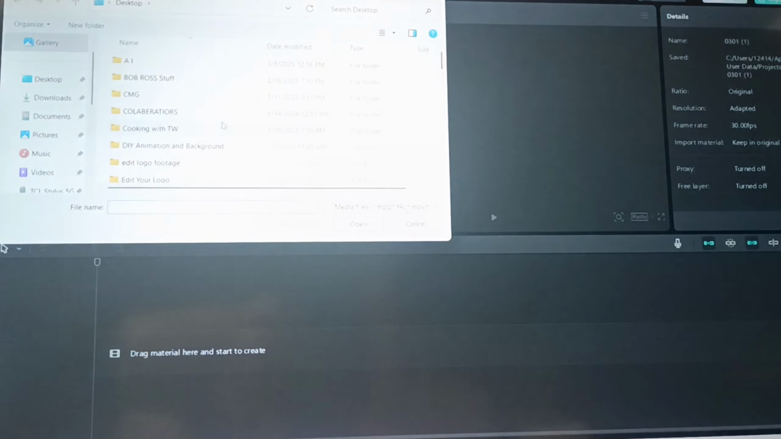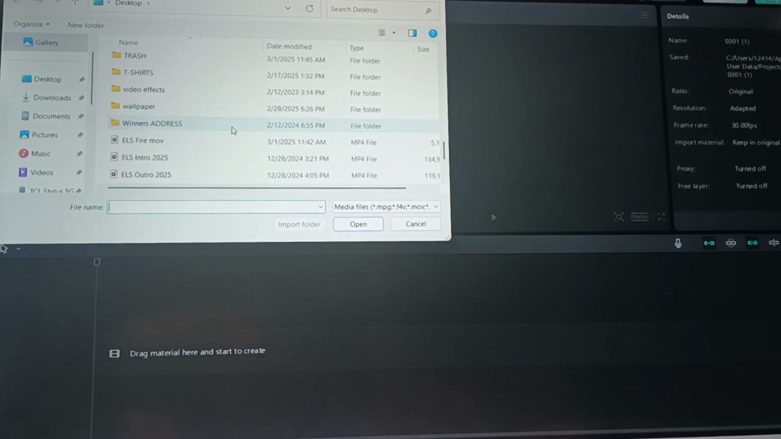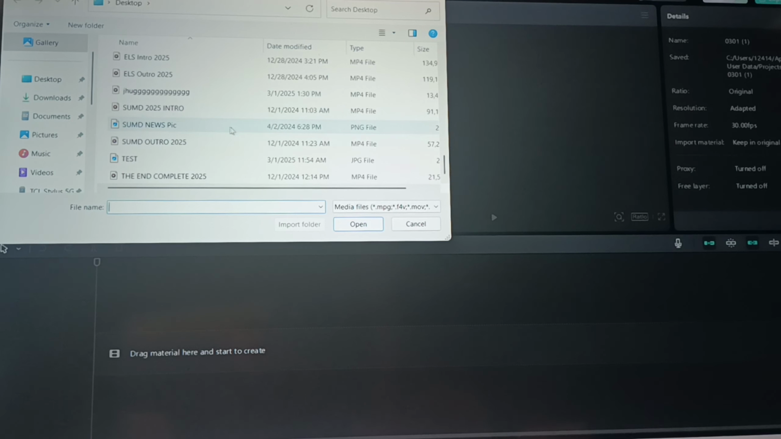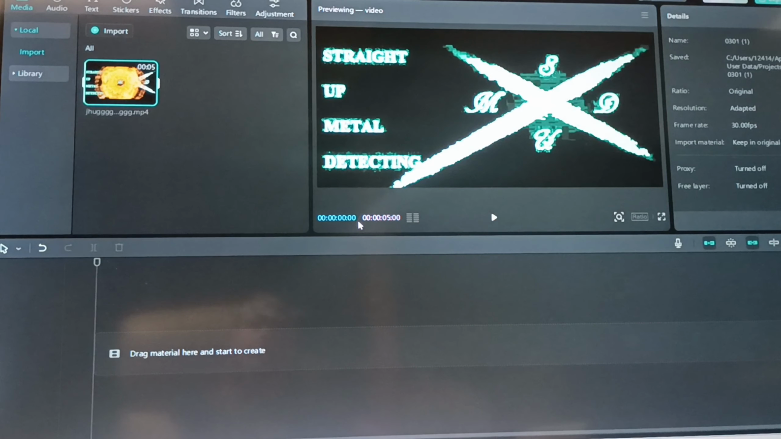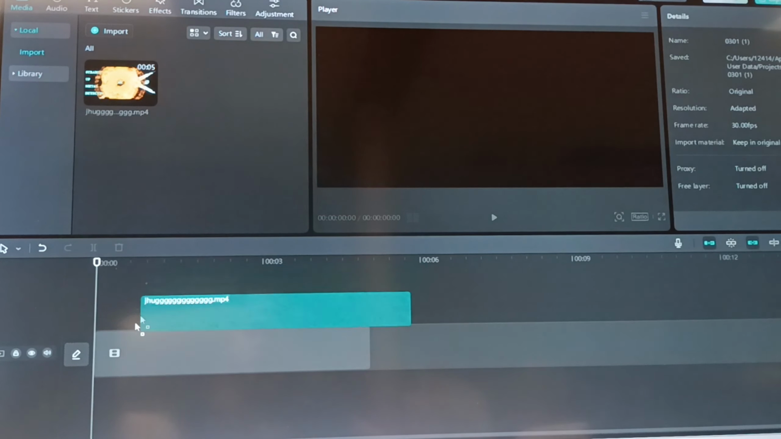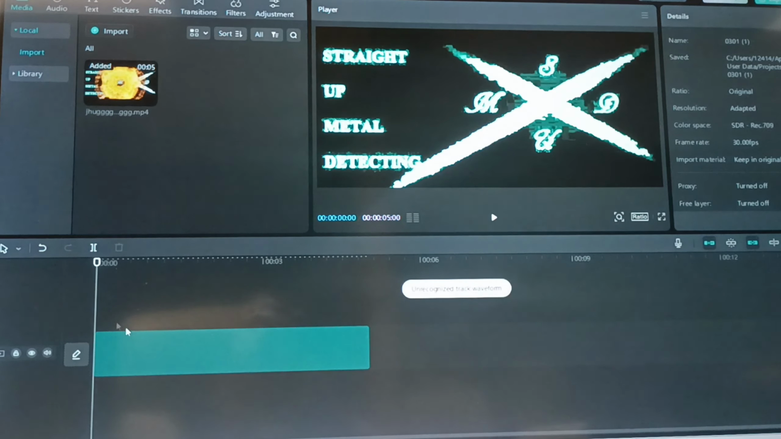Let's go to import, and we're going to do the one that we want. We're going to add another effect on top of it. I have no idea what effect we're going to do. That should be it. And it saves as a MP4. MP4 is video. MP3 is audio. So this took me forever to figure out.